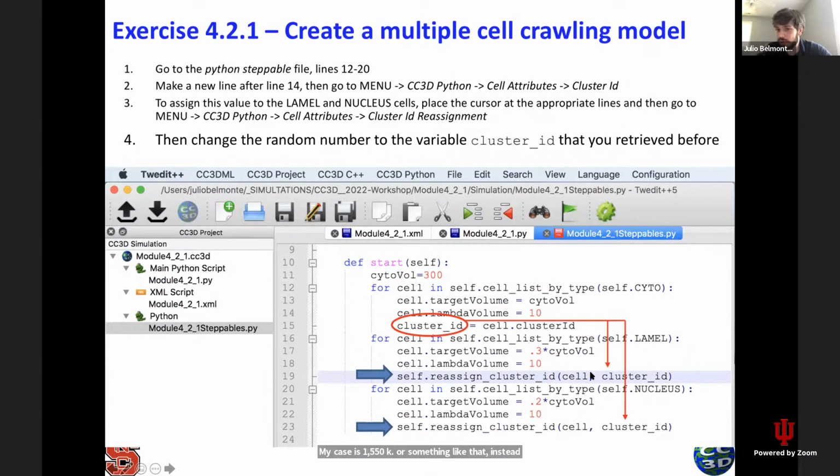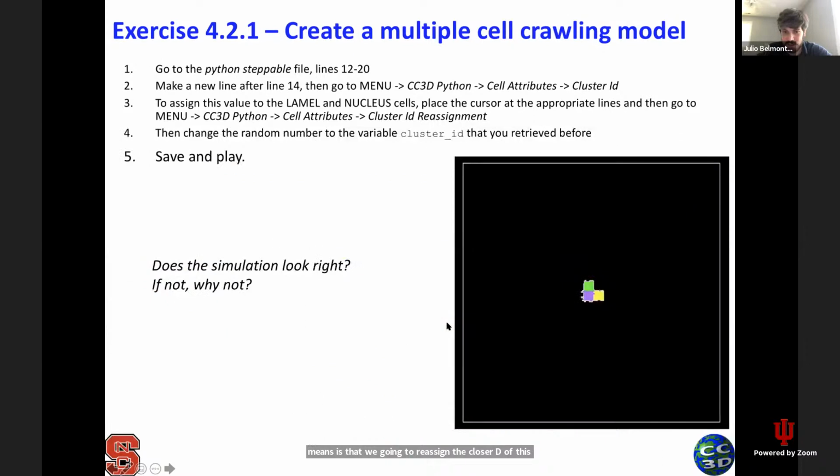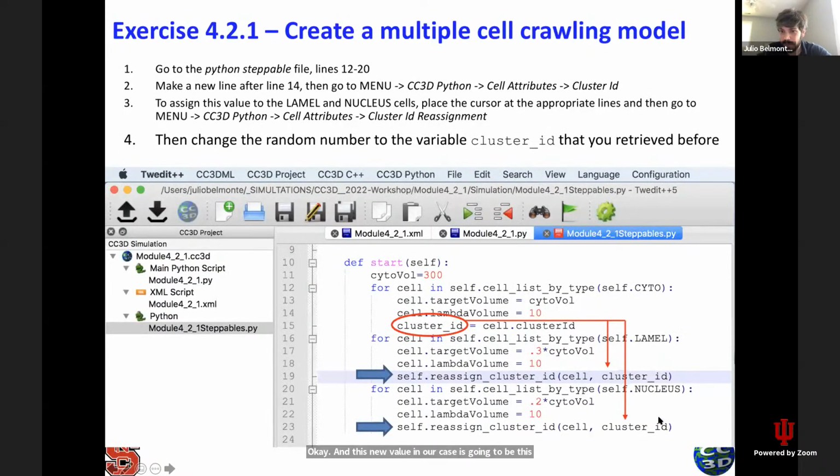Instead of having this random number, you assign it to be the same number as the cluster ID of the cytoplasm. What this command means is that you're going to reassign the cluster ID of this cell to be this new value, and this new value in our case is this one here. You do this for the lamellipodium and also for the nucleus cell object. After you do that and get out of this loop, all those three initial cells that you have at the beginning of the code will have the exact same cluster ID.